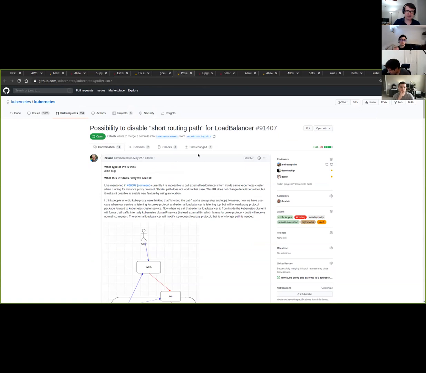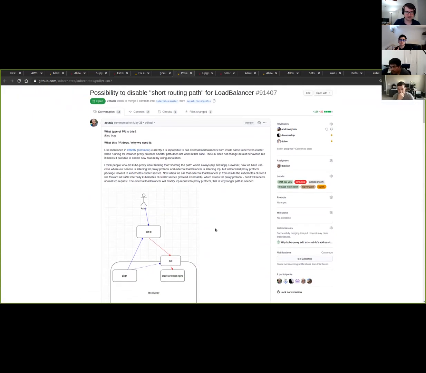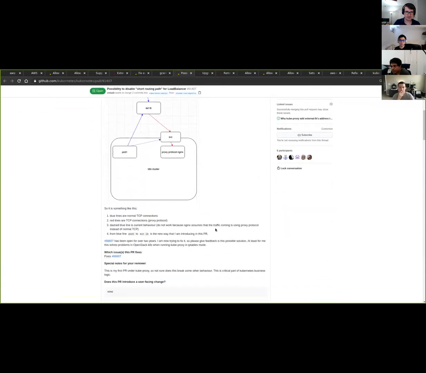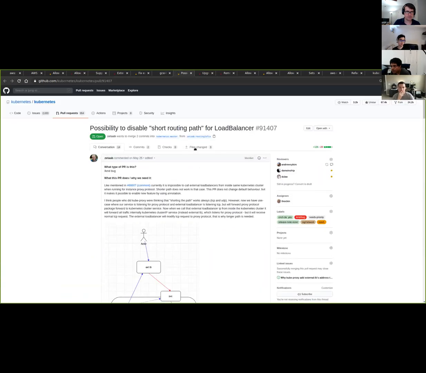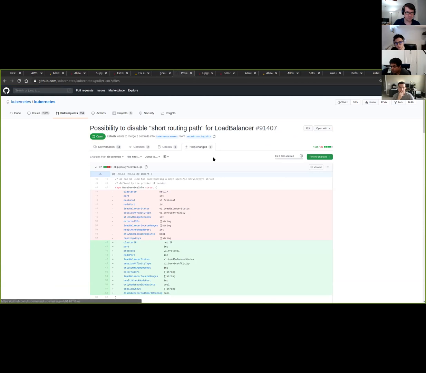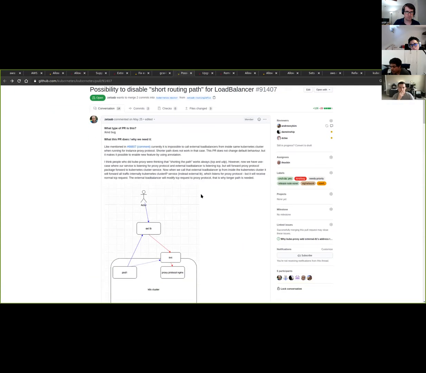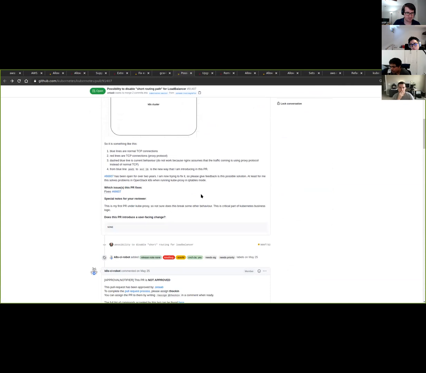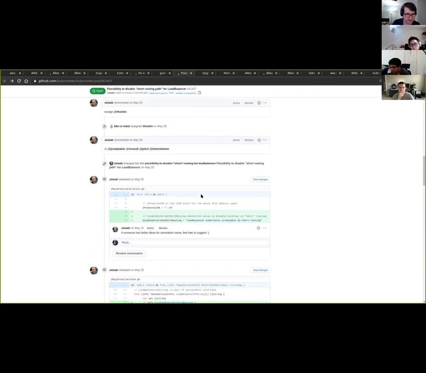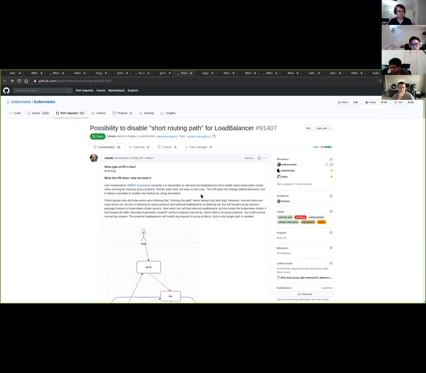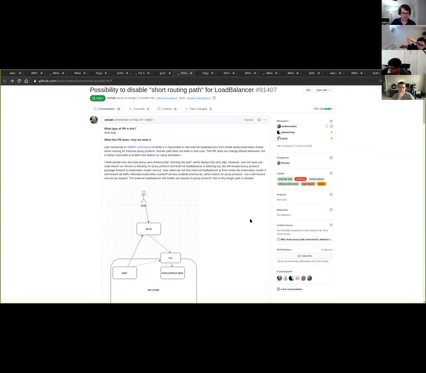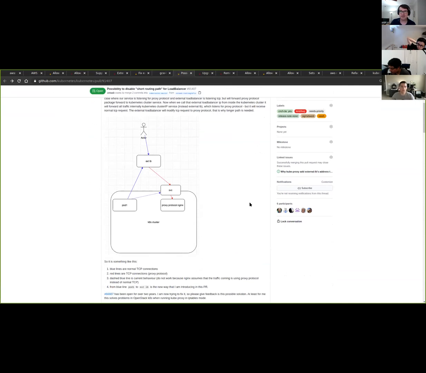This is a PR to disable the short routing path. So this doesn't affect AWS because we don't set the load balancer IP in the status. We just set the host name, so the short path isn't actually enabled. Ah, that's right, this person works on OpenStack. Okay. Thank you.